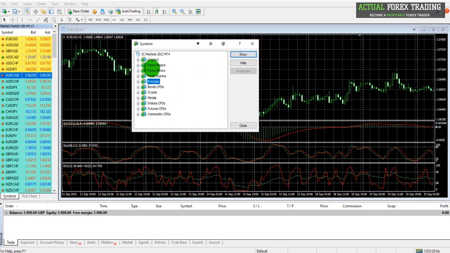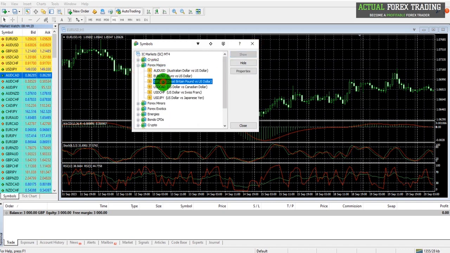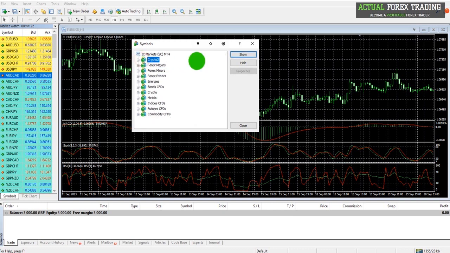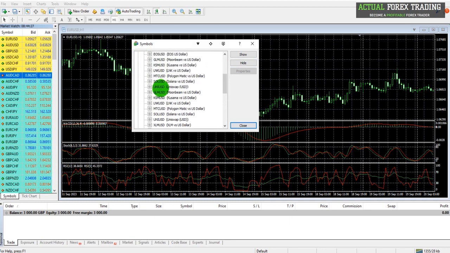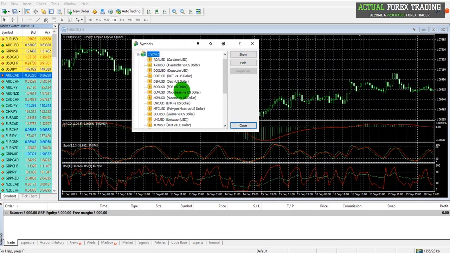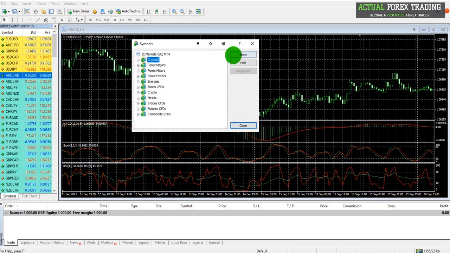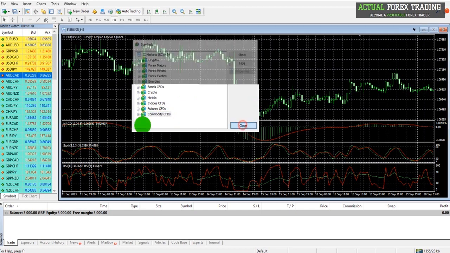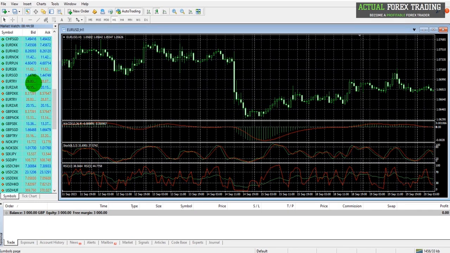If you click on the folders instead of the actual individual products, then you can choose to hide whole folders at a time. So crypto is now all hidden. Alternatively, if I click show, I can show all the cryptos. So it could be I'm going to hide the energies, I'm going to hide the bonds, I'm going to hide crypto, I'm going to hide metals, I'm going to hide futures and commodities. Now my market watch just contains currencies and indices.